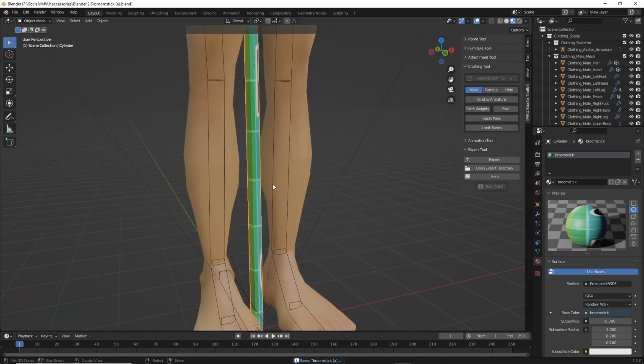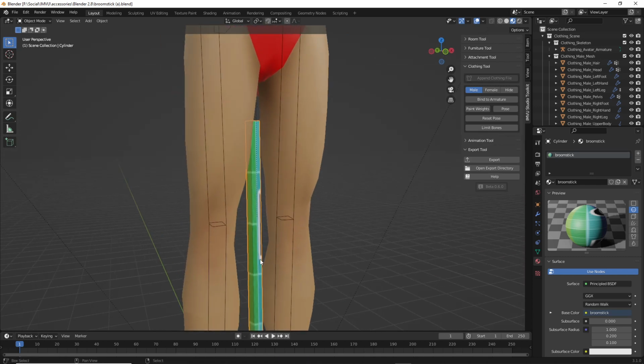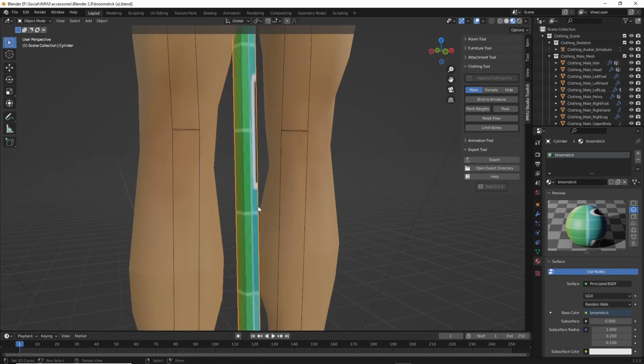Right, so next thing, set this up. What we need to do is add smooth shading to our object.